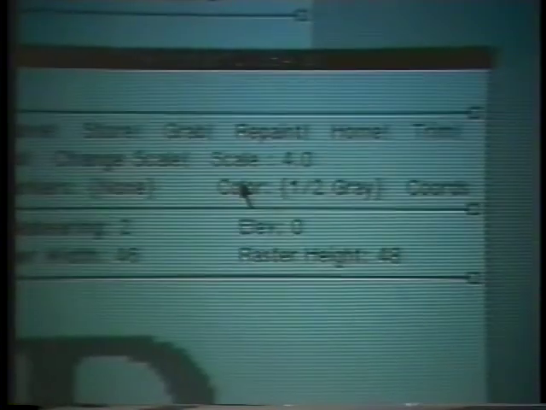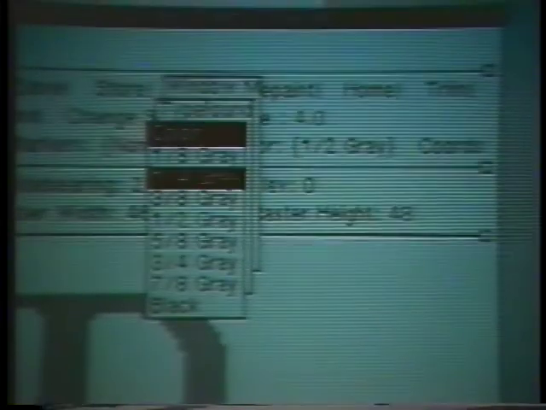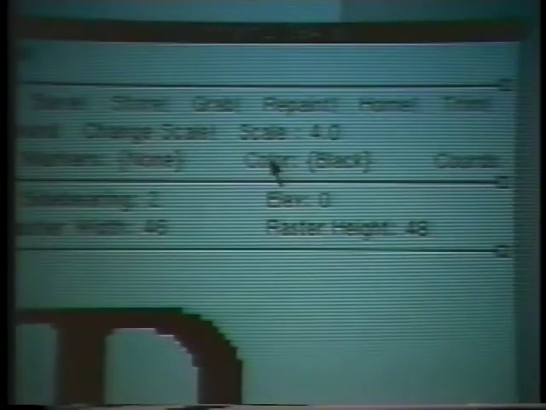Parameters which have fixed sets of possible values are indicated by the curly brackets around their value. And chording the mouse over their name gives us a menu of possible values. What we do is move the black bar down over the one we want, and that value is now set for that parameter. We'll change back to half gray here. Some parameters, such as this one over here on the left, have only two values. Grid here can be on, showing a little bit more clearly the individual pixels in the character, or off.